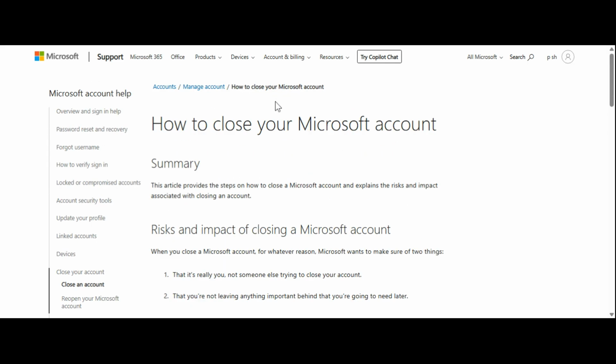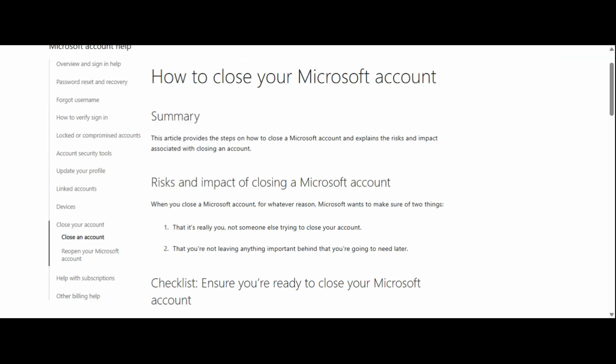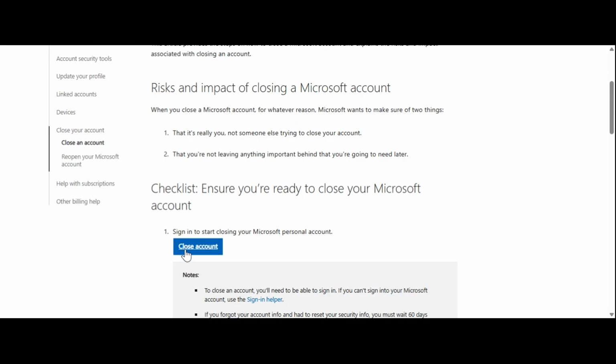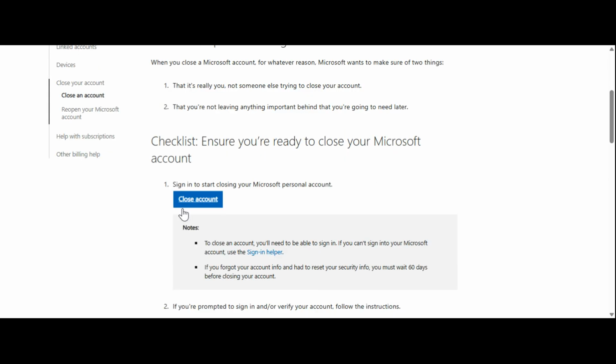At this point, Microsoft may redirect you to a support or account closure page. Don't worry, that's normal. On that page, scroll down carefully until you see the Close Account option again, then click it. Microsoft will now ask you to verify your identity one more time by signing in again. This extra step is there to protect your account and make sure no one else is closing it without permission.